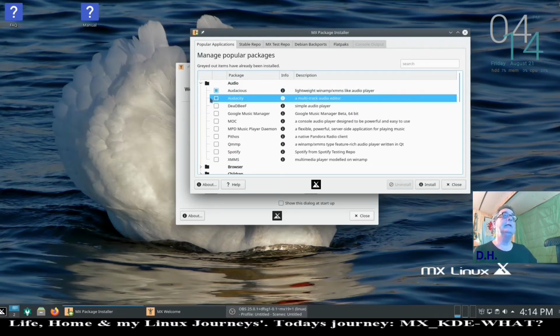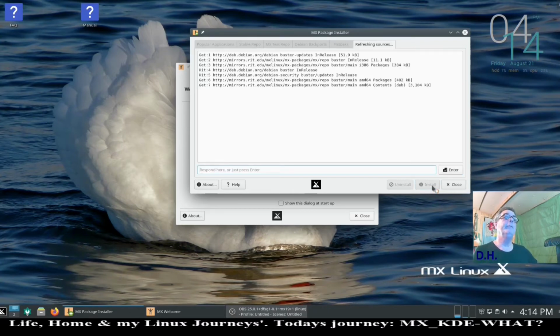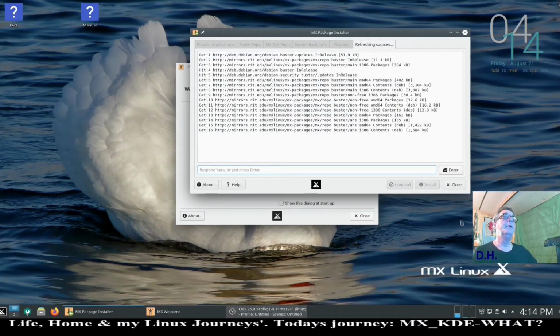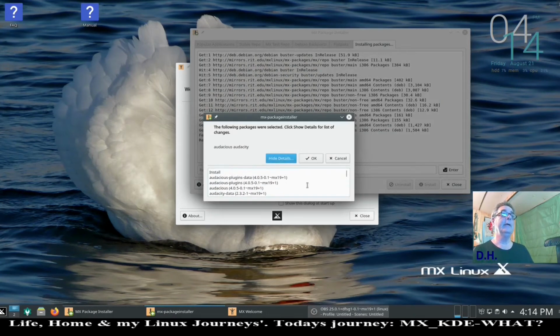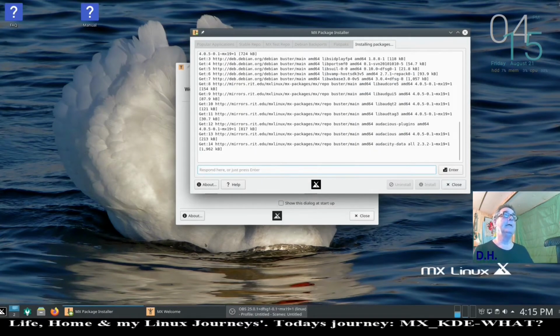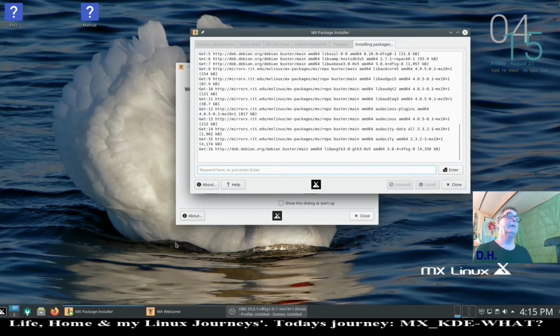We're going to get Audacious and Audacity. Both have to do with audio. We're going to say install. And it should ask me to confirm. I'm thinking. It's thinking too, apparently. I386 contents dip package, reading package list. Here's where you can look at the details, see what it's going to bring in, the dependencies. Okay, we're going to say okay. Yeah, that was all we needed to do. The enter wasn't even necessary.